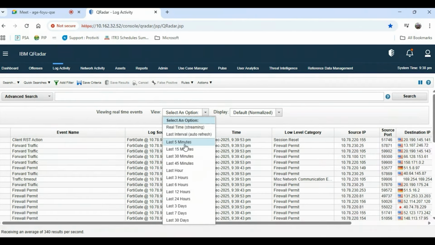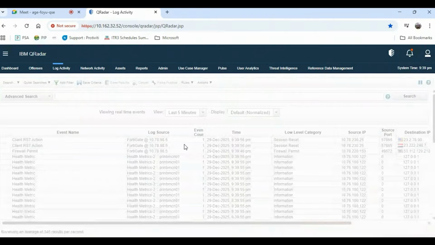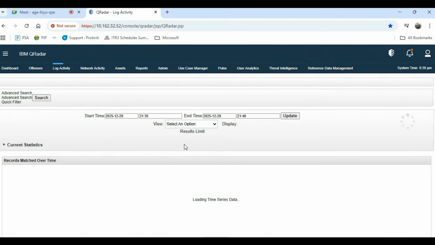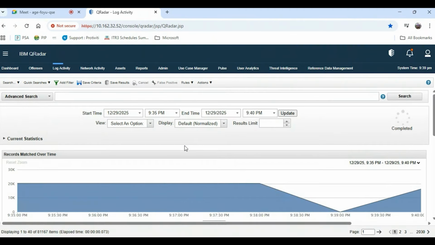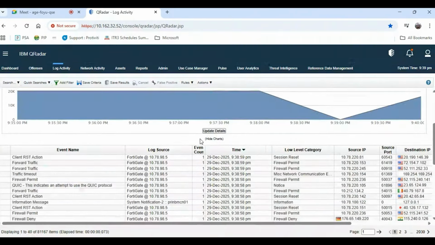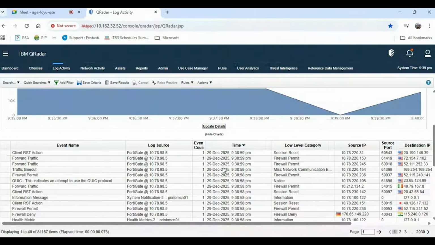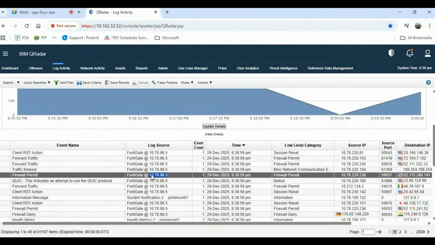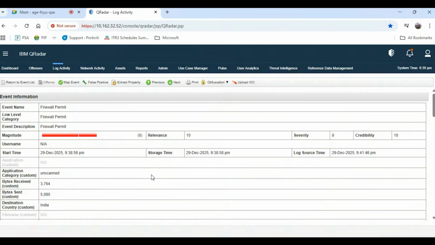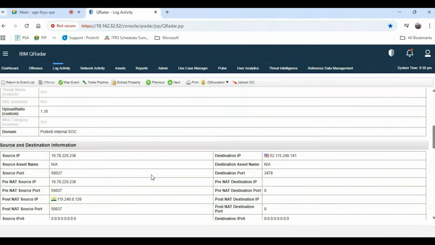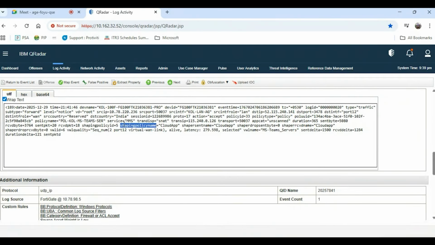Now, just to view these events, I will click on last 5 minutes, and after clicking on 5 minutes, the events will get received, but I will just apply a filter to search the event. So over here, I can click and check each and every event. But practically, investigating each and every event or raw log is not possible.